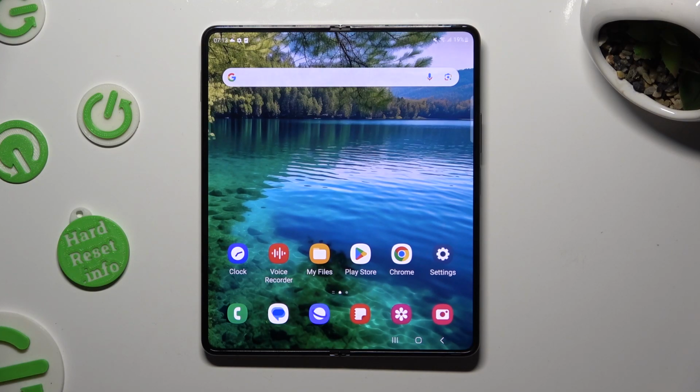Hi! In front of me is Samsung Galaxy Fold 5 and today I would like to show you how you can change theme of this Samsung.